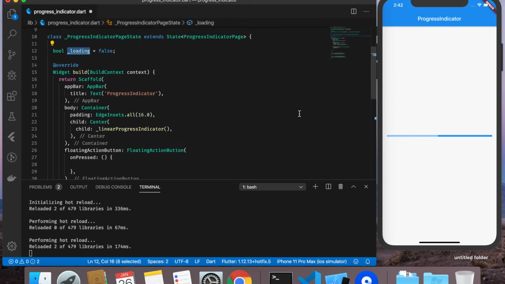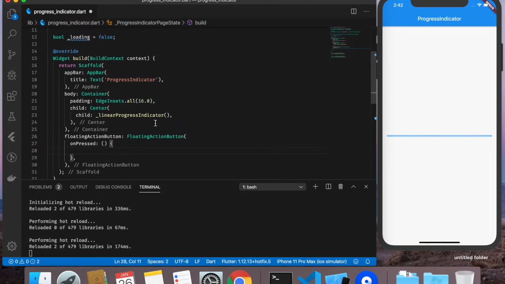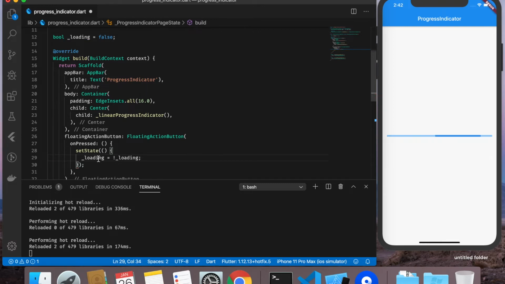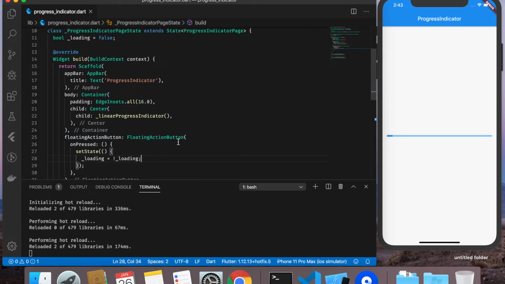At first it's false, so it shouldn't show any progress unless we click on the button, and we can also stop it by clicking again on the button. So I'm going to do something like this: loading is not loading. That means this floating action button will act as a toggle.